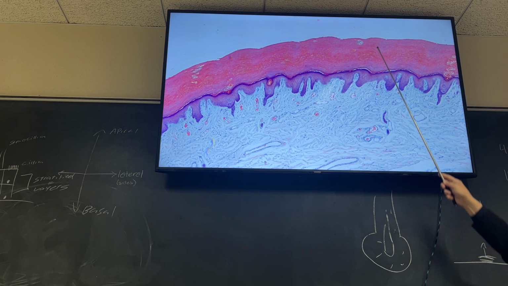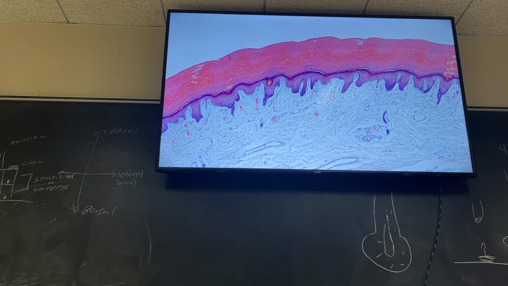What's this? Stratified squamous keratinized epithelium, right? You should have that down by now, right? And this is what? Irregularly arranged, dense connective tissue. Hey, look, we talked about those before, right?